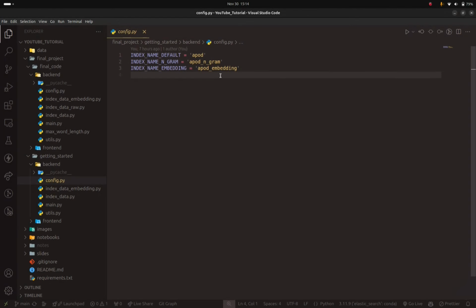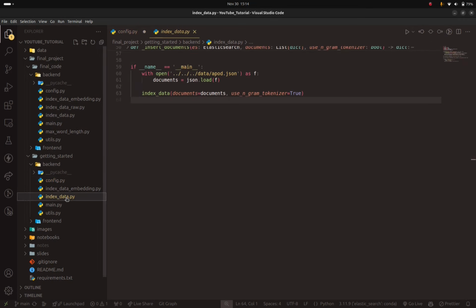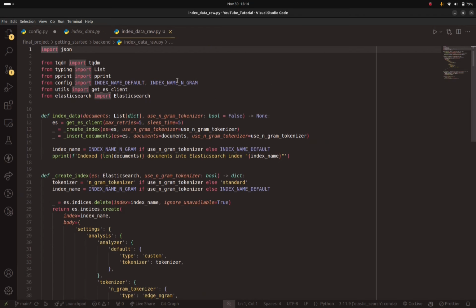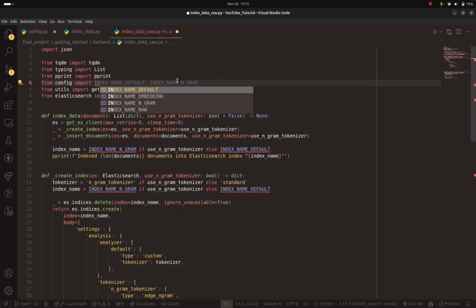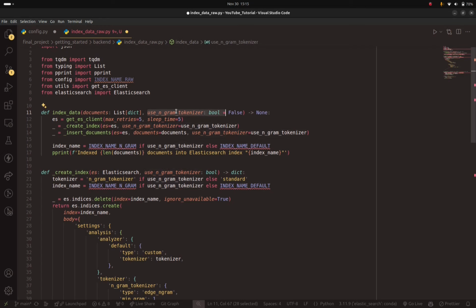Open config.py and add another constant for the raw data. Let's call it APOD raw. Duplicate the index data script and rename it index_data_raw. Now instead of importing the engram and default indices, we will import index raw. Down below, change the data path to the new one, which is basically data/apod_raw.json. Here we are not using the engram tokenizer, so let's remove it. Go to index data, remove this parameter.